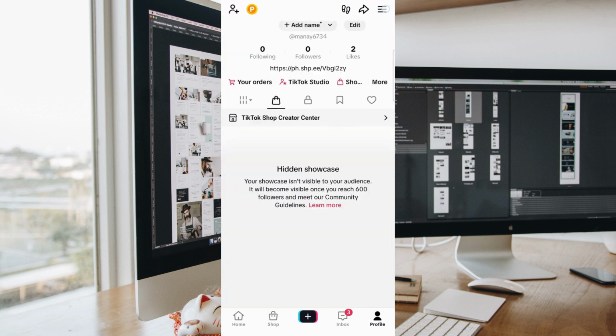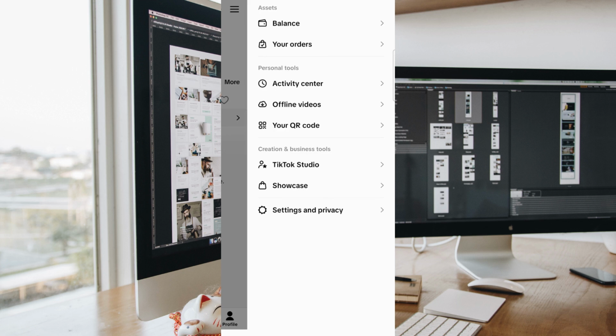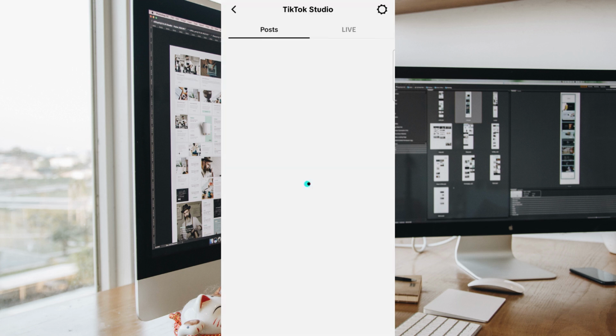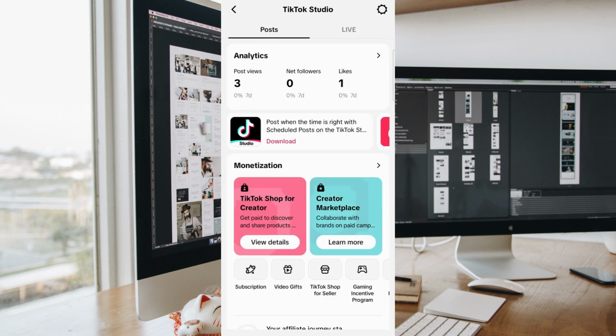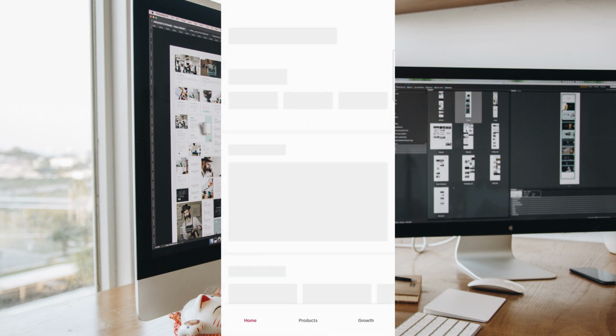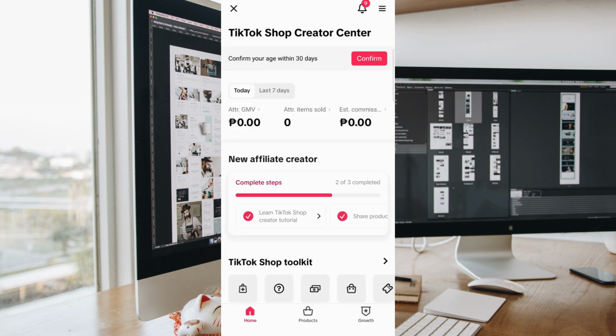Next, choose TikTok Studio. TikTok Studio is the dashboard that brings your creator and commerce tools together, and it's the right place to check your shop setup. Inside TikTok Studio, tap TikTok Shop for Creator. If your shop isn't working because it hasn't been connected yet, this is the screen that will prompt you to link your TikTok seller account.